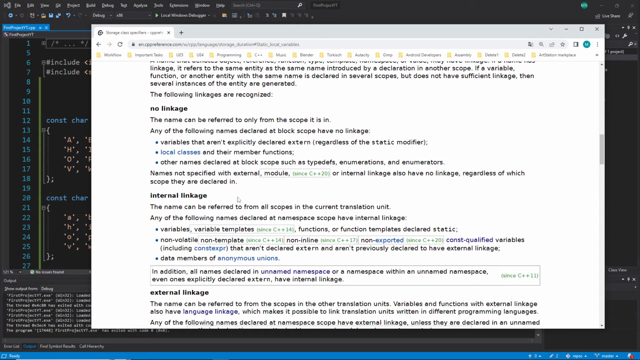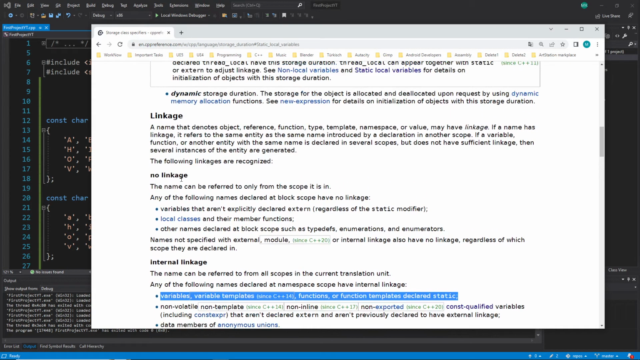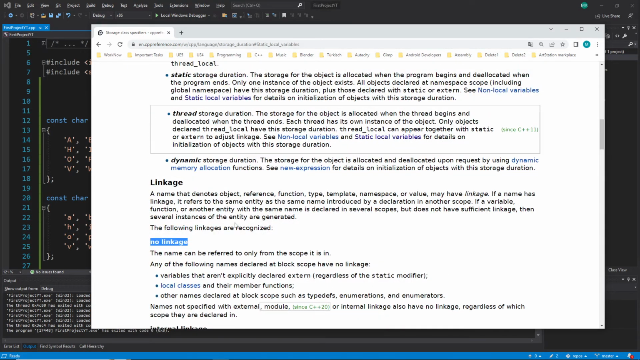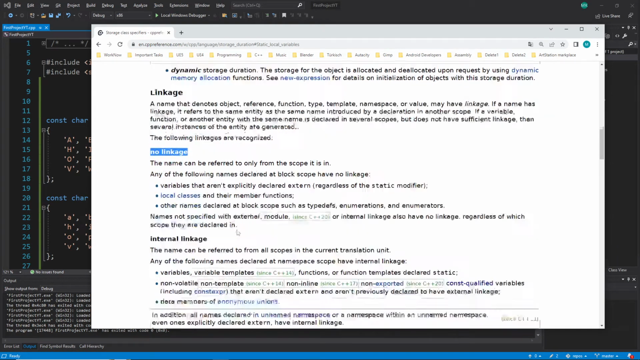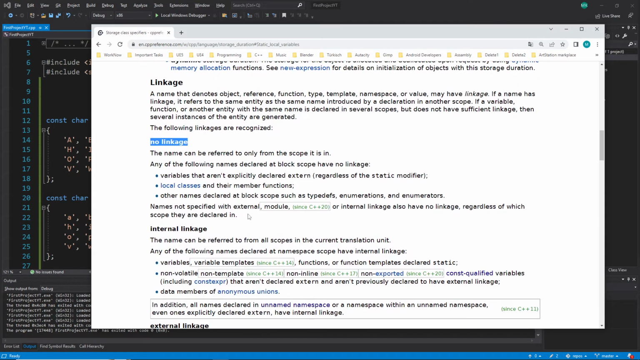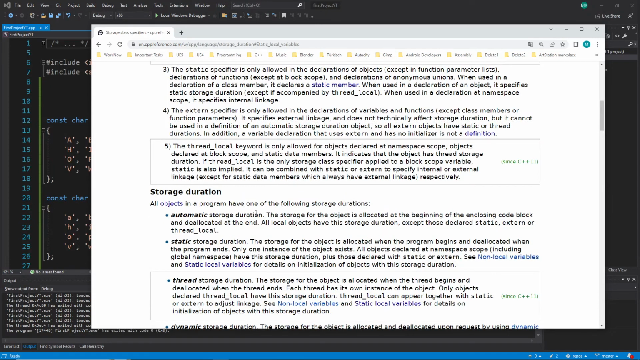Static is probably here in internal linkage, which is this line here. And then we will talk again a little bit about no linkage, which we already know. I have not mentioned it. We have not really talked about linkage and so on, because like I said, you have to read this in theory, but at least you start to see these words here, no linkage, internal linkage, and so on. Okay, that's the way we go.